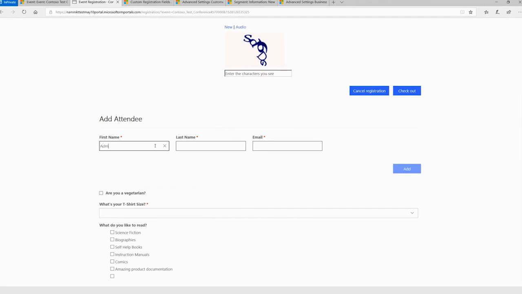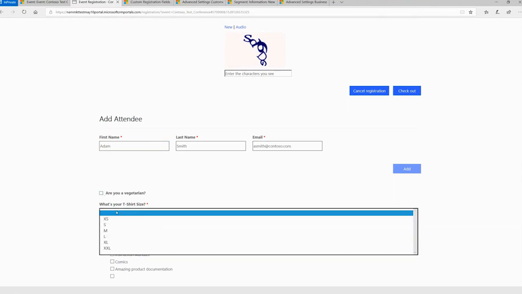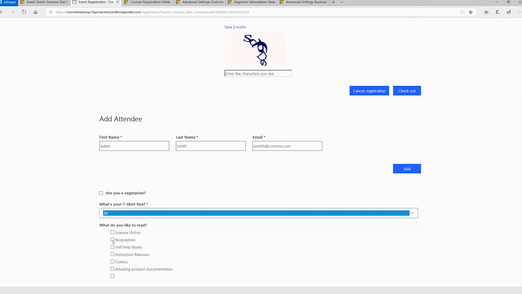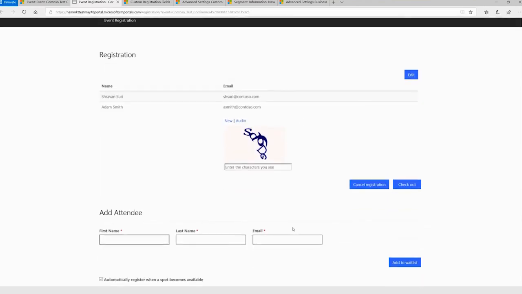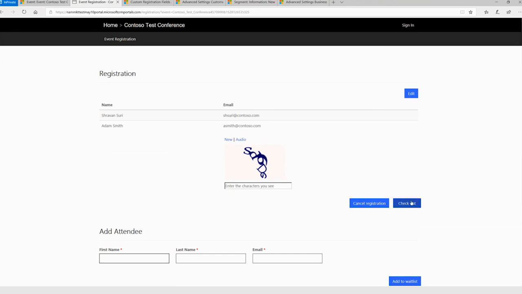So let me add Adam Smith, Smith@contoso.com. Not a vegetarian. Wears a medium size. Likes to read instruction manuals and biographies. So I've gone ahead and added these attendees to this particular event.